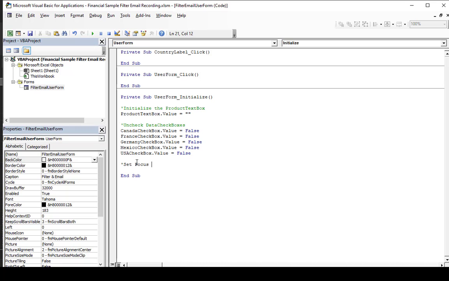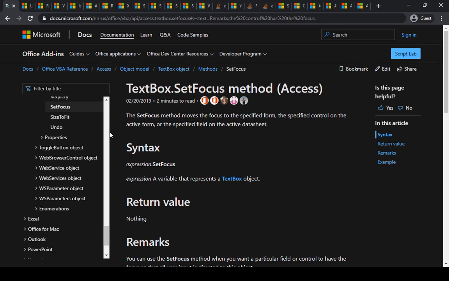And the last thing we'll do in our initialize subroutine is we will set the focus on the product text box. So we'll do product text box.setFocus, and then we'll go back over to Docs and take a look at the text box.setFocus method. So the setFocus method moves the focus to the specified form, the specified control on the active form, or the specified field on the active datasheet. I think in this case we're using the specified field.